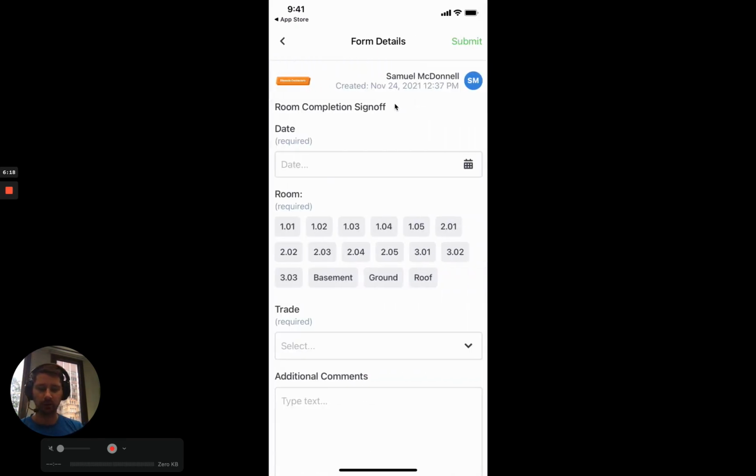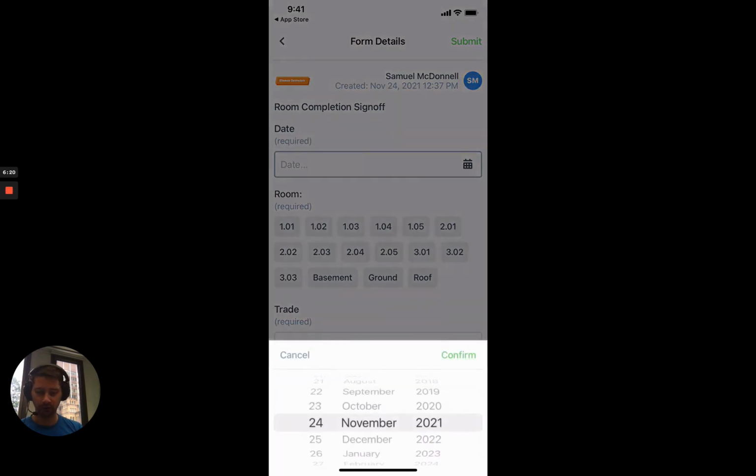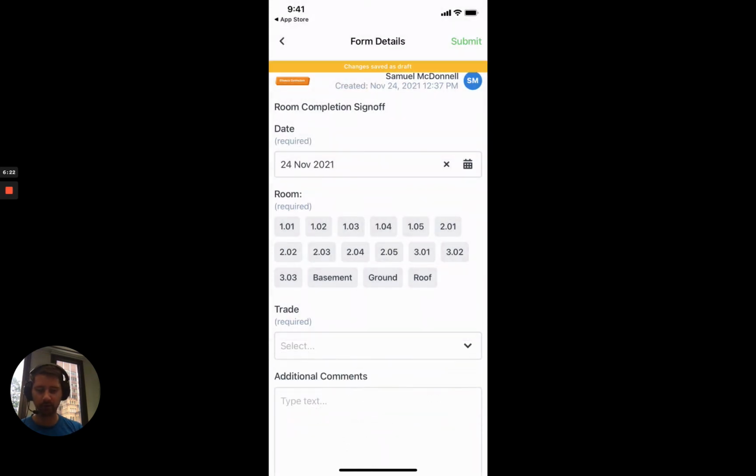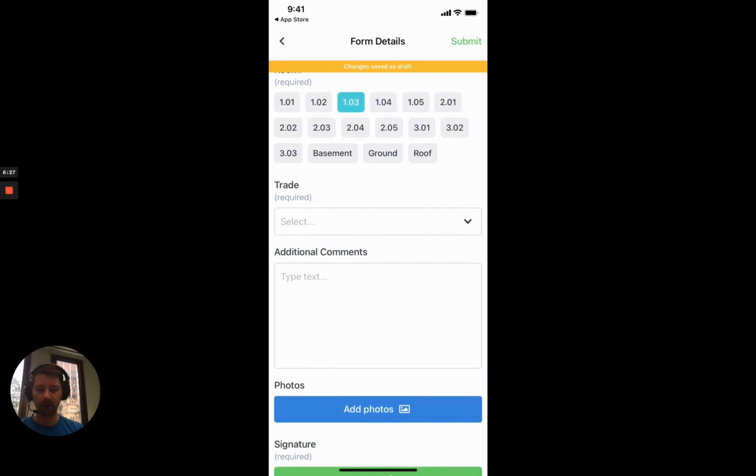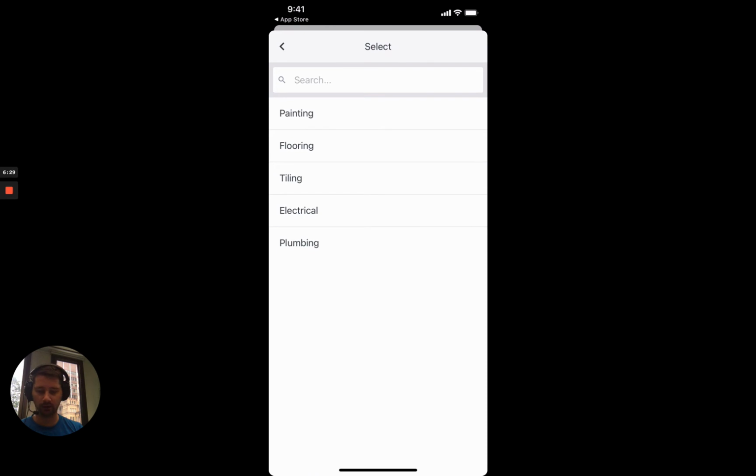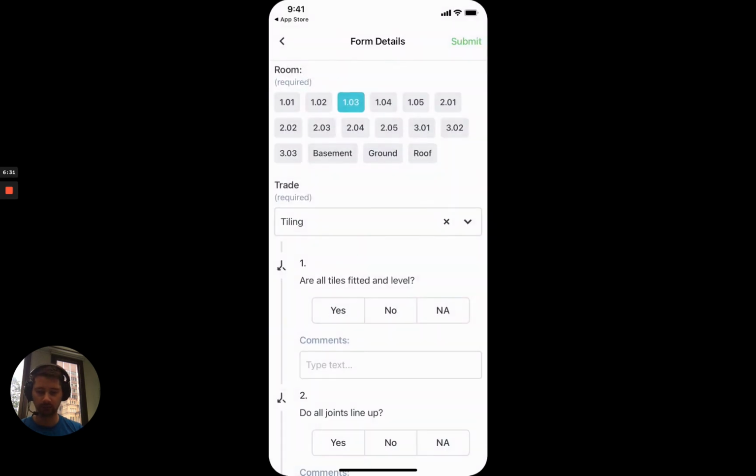So let's click on the room completion sign-off. Let's put in the date. Looks like we need to select the room. So let's just say it's this one here. And we need to select our trade. So let's just say that we are doing some tiling.